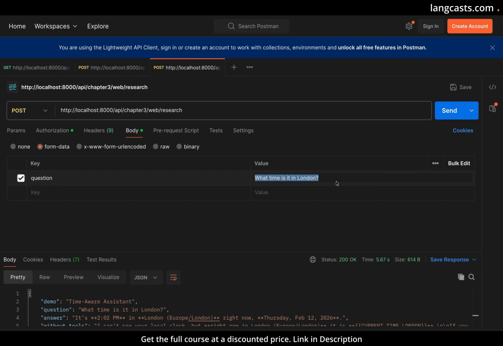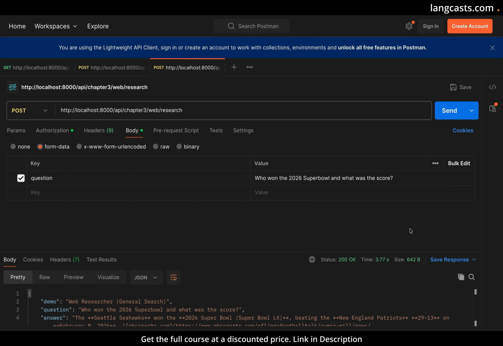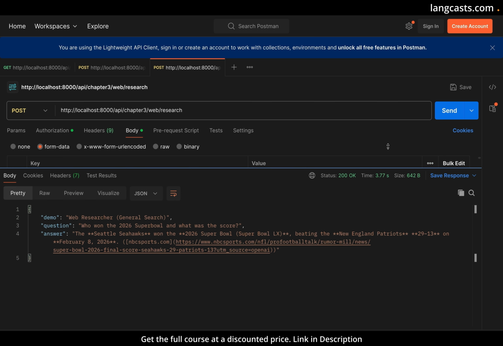So let us ask it, who won the 2026 Super Bowl and what was the score? Let's hit send. It is literally searching the web. It's literally going to search the web to get us that information, because there's no way it can know it. You see, it came back quite fast.